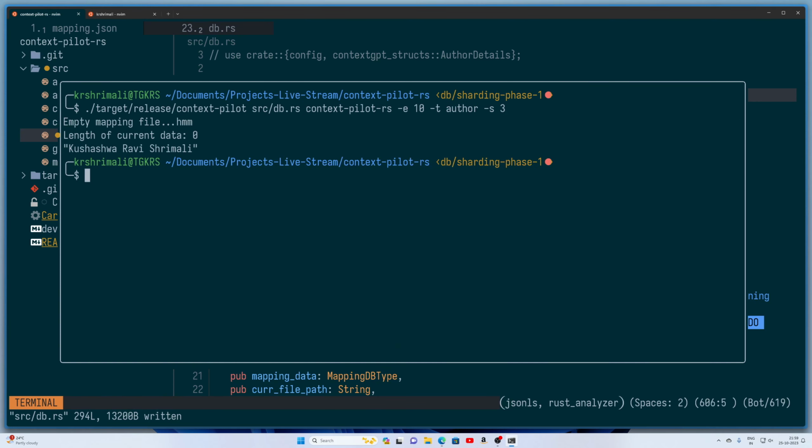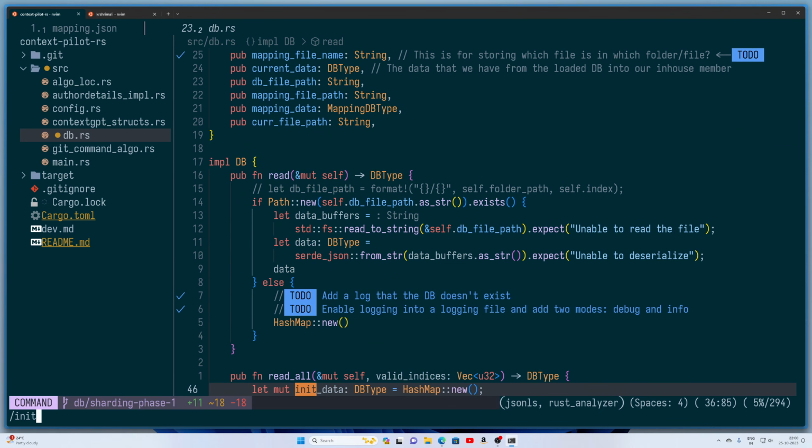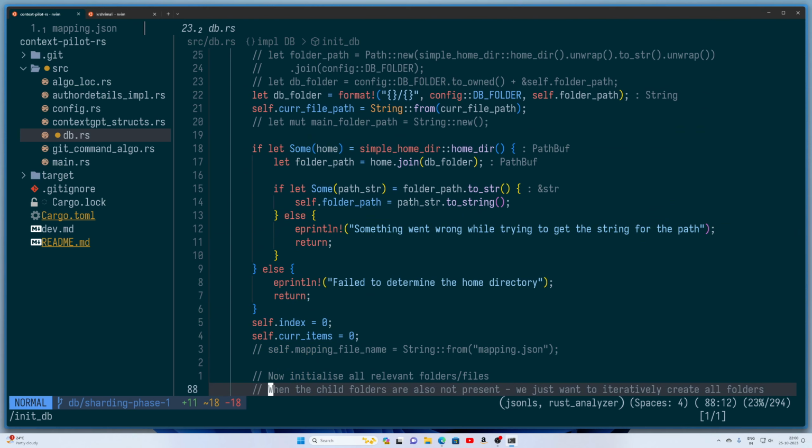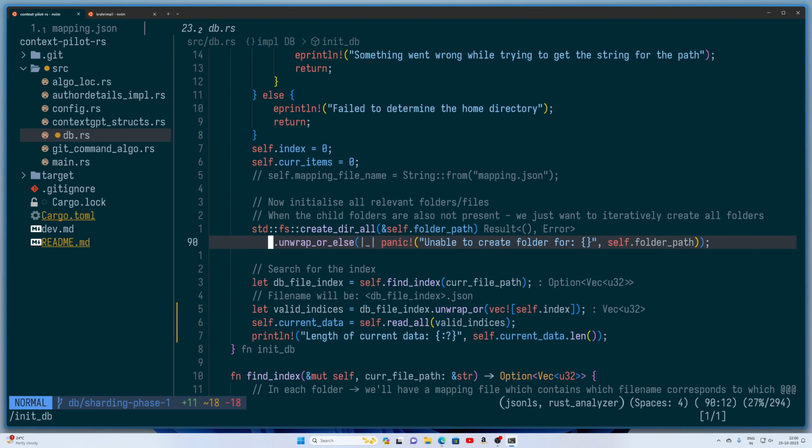It didn't run this again, right? Let's do this. Mapping JSON. This is all fine. Okay, can you run this again? Mapping data before. Yeah, this is. Did this not call in a DB, by the way? Is it possible that it's not calling in a DB? Create dir all, read all I'm doing. Okay, db file index dot unwrap or find index I'm doing, then I'm doing read all. Read all is not changing anything, right? Yeah, this is not changing anything.